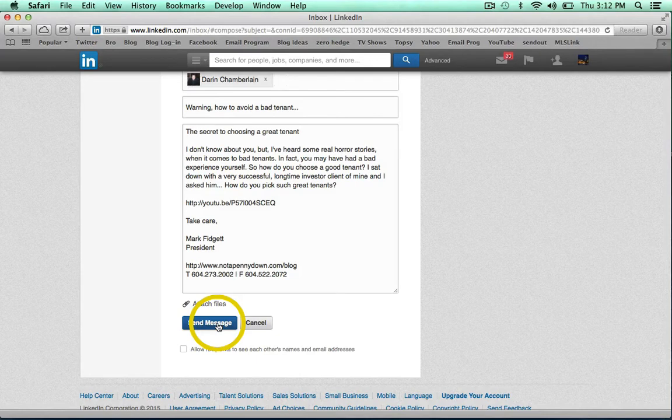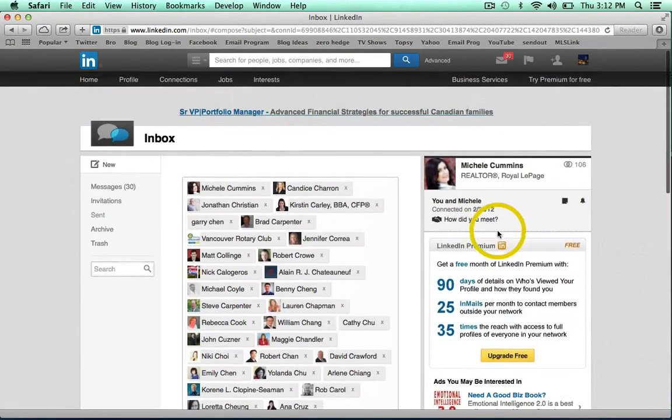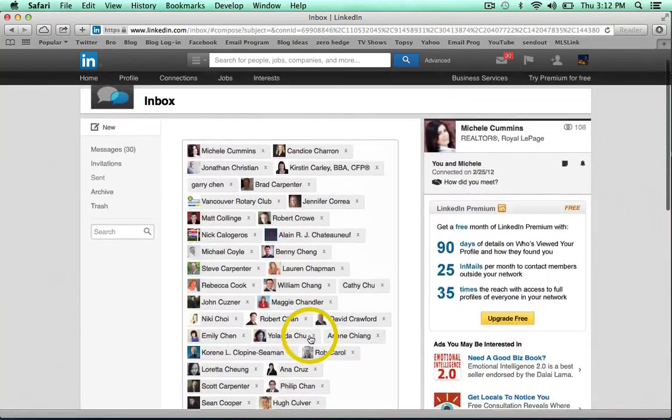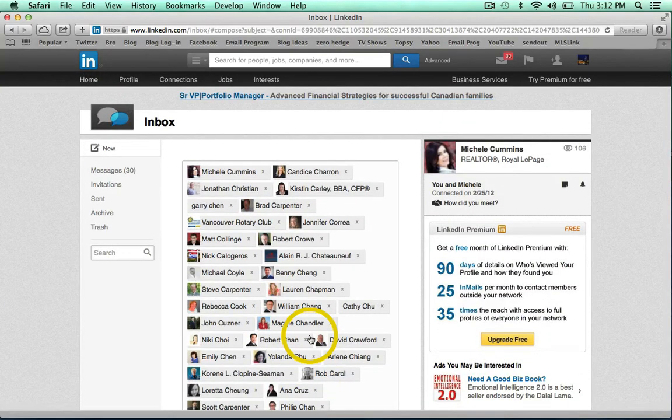If you have any questions, email me at mark@notapennydown.com and I can step you through it. But one of the key things, and I can't stress it enough, is deselect this box at the bottom. It's one of the biggest mistakes I see different marketers do when they're sending something out by email on LinkedIn.